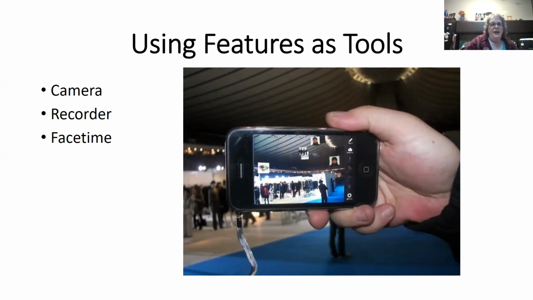Another feature that I especially like is making use of the camera, the recorder, and just the video capabilities of all of our devices. We have learned through the pandemic the power of video, and we're all here today because of video. There's also an app built into the Apple iPhone platform, and you can download one for the Android platform, that does just straight audio recording.